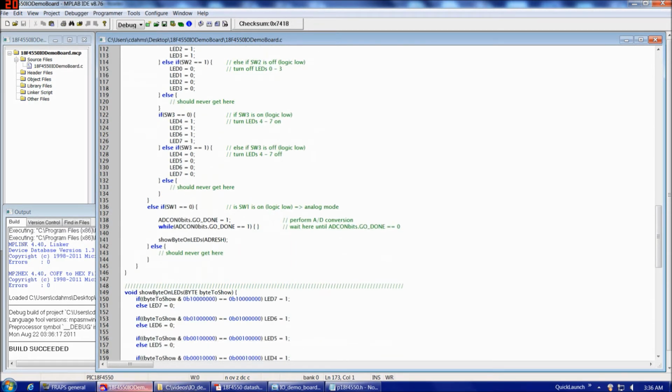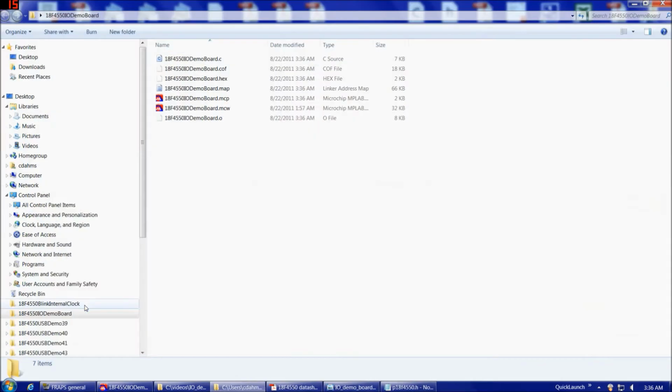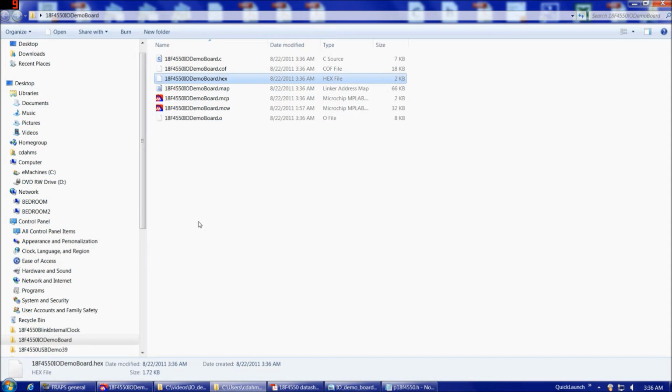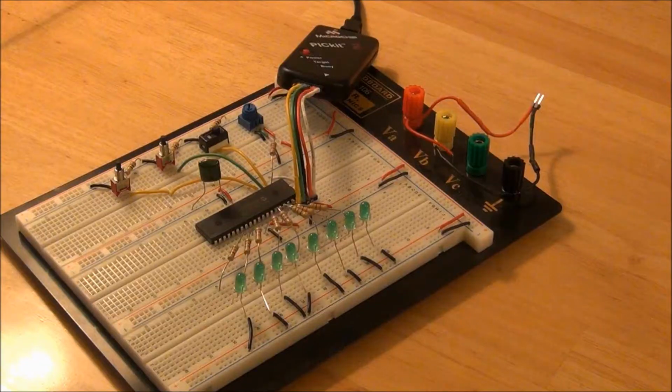So if we go to the folder that we're working in on our desktop, we should see a hex file. And sure enough, there it is. And so our next step is going to be to load that hex file into our 18F4550.